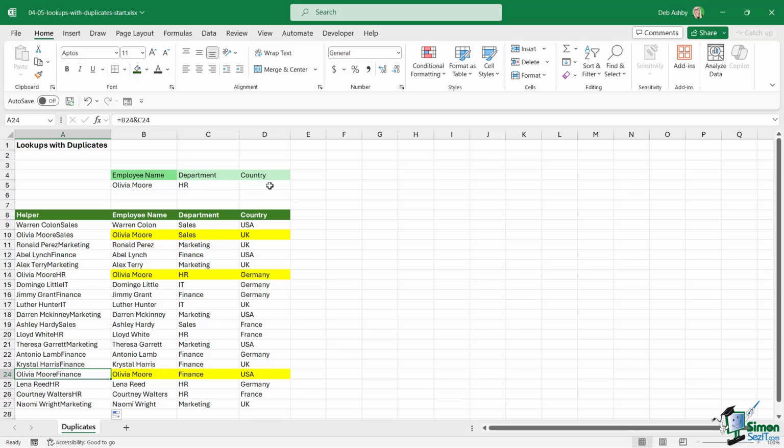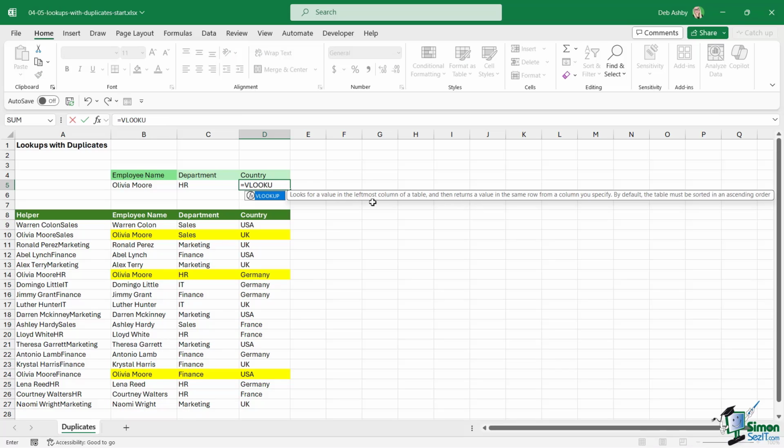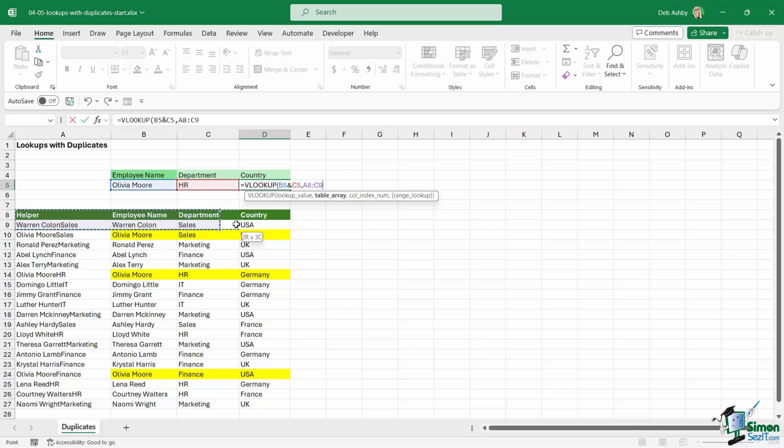So what we can do in our lookup formula is reference this column as opposed to this column as our lookup value. So let's use VLOOKUP to do this. We're going to type in VLOOKUP, lookup value. Now our lookup value is going to be this cell combined with this cell. That's our lookup value. Table array. We need to include our new helper column in our table array, comma, column index number. What do we want to return?